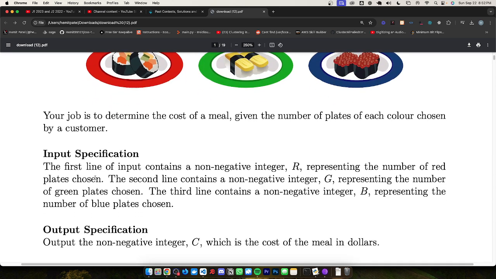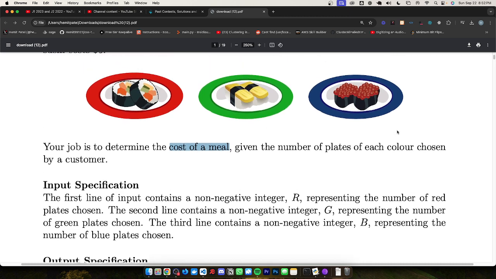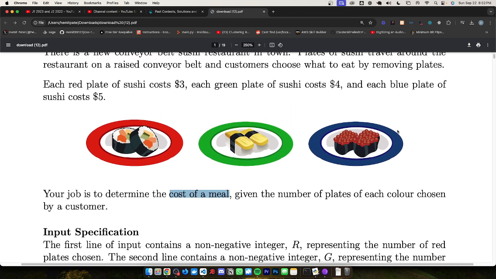Now your job as the developer is to create a program that will determine the cost of a meal given the number of plates of each color. The program will be given the input of each of these plates: the number of red plates, green plates, and blue plates, and then you are supposed to output how much it would cost.